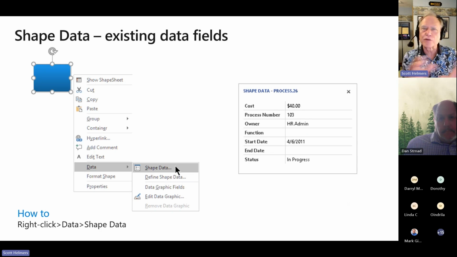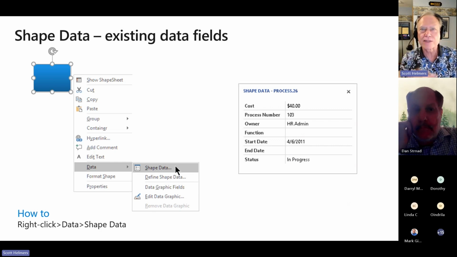Now, normally this window floats over the drawing page and you can move it around anywhere you want, so it's out of the way. But if you are like me, what I tend to do is grab the header and dock it over on the right side of the drawing window.